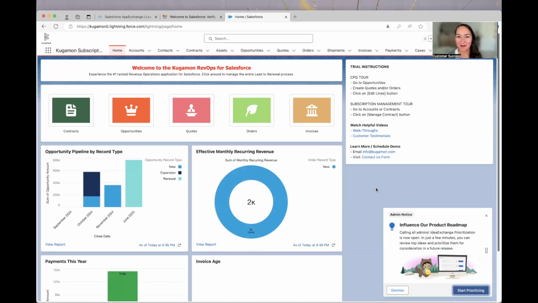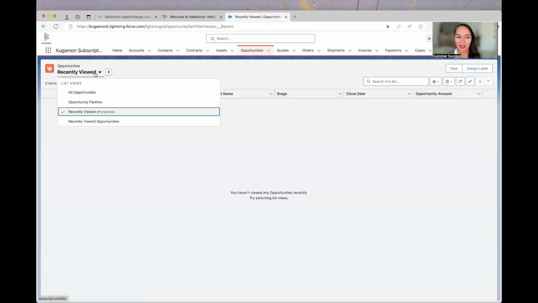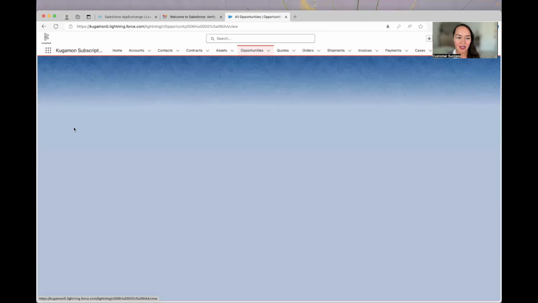So we do recommend that you start with the opportunities object. So go ahead and click into that. Then within recently viewed, just click into that pick list and then choose all opportunities. And now here, you can select any type of example opportunity. In my example, I'm going to go with row 4, initial sale for Accenture.